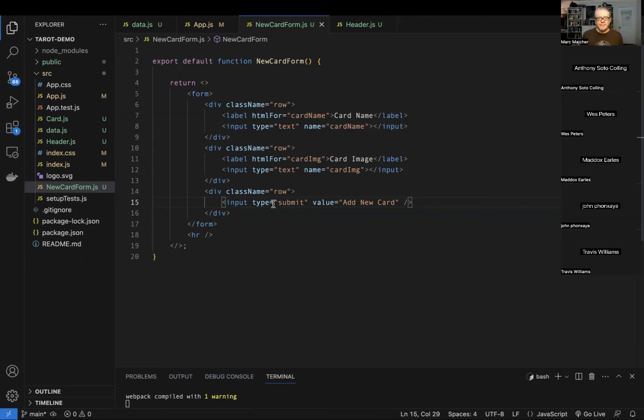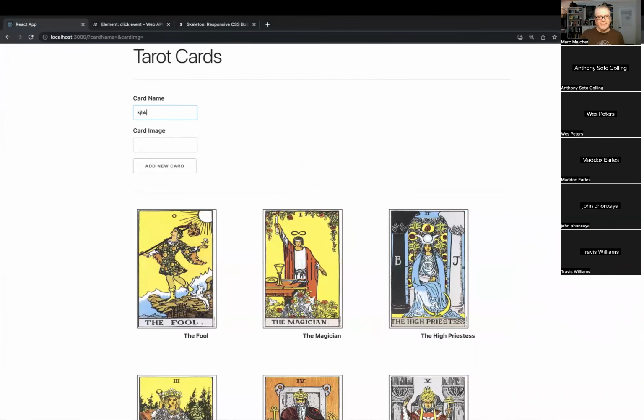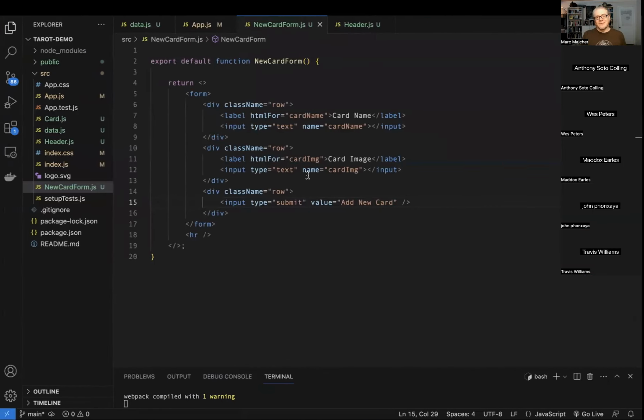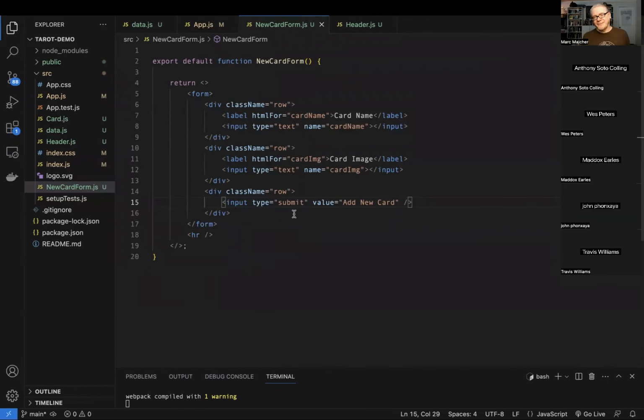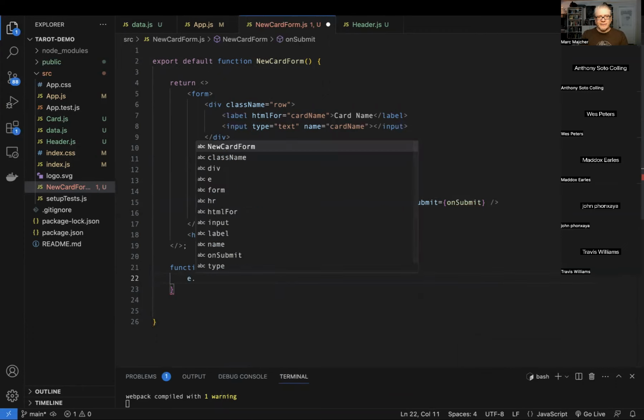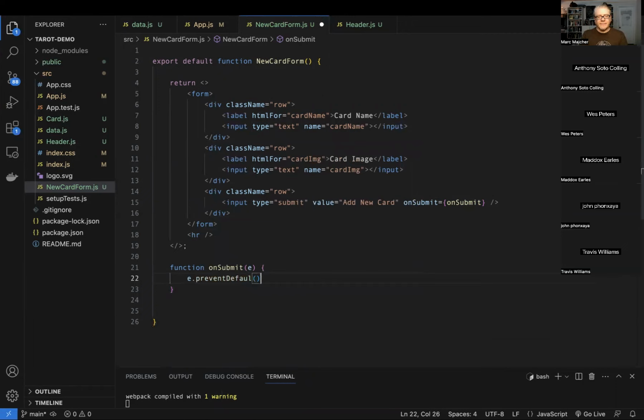And the reason I'm using submit instead of a button is because submit has the nice property of if you type and then hit return, it'll send the thing. Otherwise, if you wanted to, you could just do a click. But right now we're doing this. So let's give it a handler. And we're going to put the handler inside here. Call it onSubmit. Why not? And we'll just say onSubmit equals onSubmit. This is going to take an event. And the first thing we want to do is prevent default. Great.